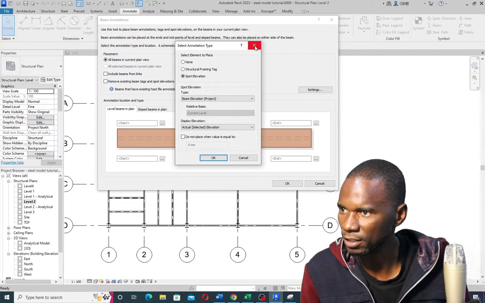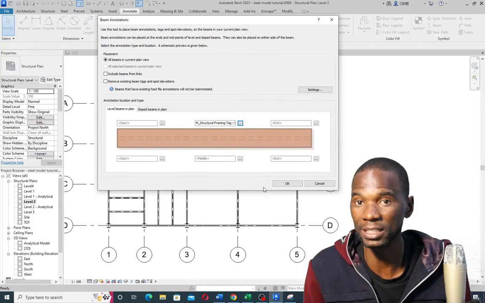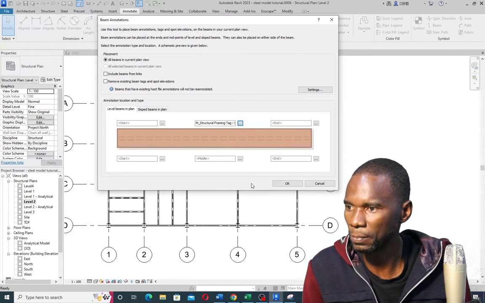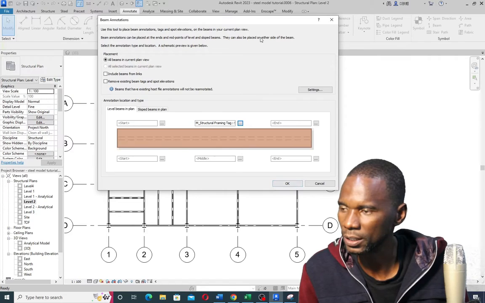You see spot elevation, but I don't want to activate this one. I'll click on none and click on OK. I just want to use this one, which is the structure framing tag. That's the tag that I want to use. By default, I'm just using this tag from the default template. So once I pick that option and this option, it's just a matter of clicking OK.